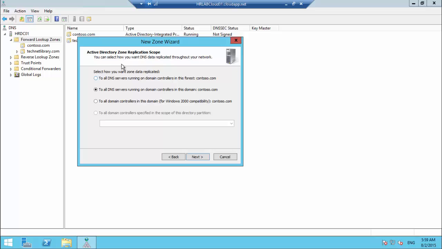So this option is asking you the scope of the replication. By default, the zone data will be replicated to all DNS servers running on domain controllers in this domain, contoso.com. You can select the other option if you want to replicate the zone data to all domain controllers running DNS server in the forest contoso.com. If you select this option, all the domain controllers inside the forest, meaning the domain controllers from another domain as well, will receive the replication of this data from the DNS server.